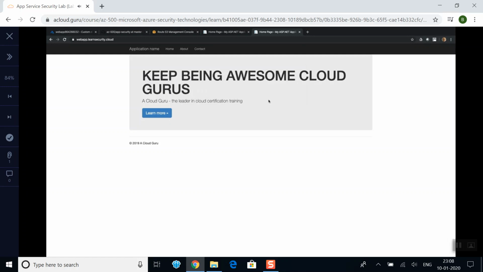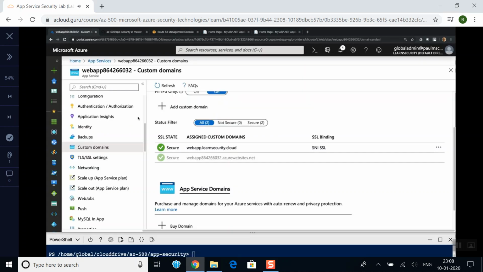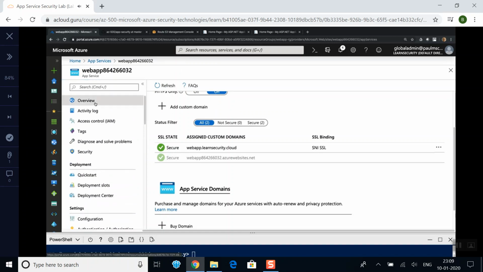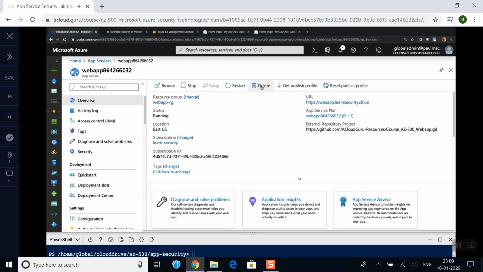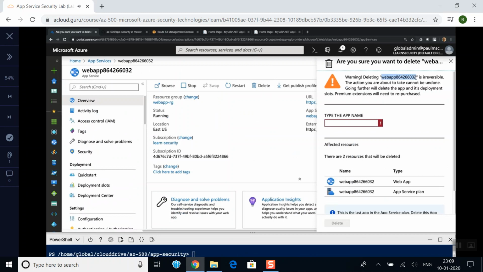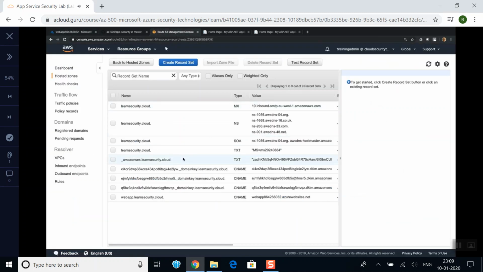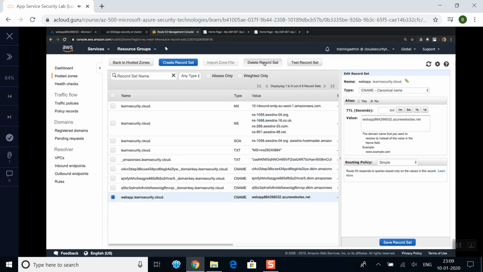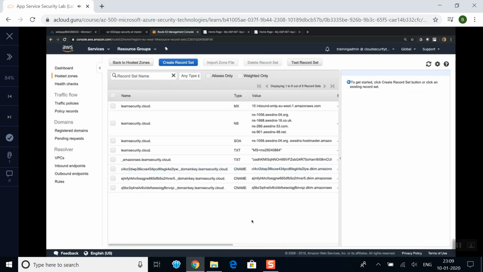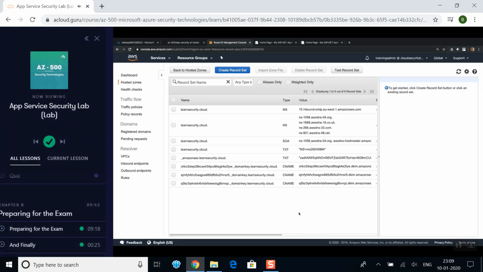There's one more thing that you need to do, and that's tidy up. Return to the app service, go to the overview screen, and delete. Enter the name of your app service to confirm deletion. And to tidy up, delete your custom domain as well. Your domain name record will now have been deleted. You've now finished the tidying up.